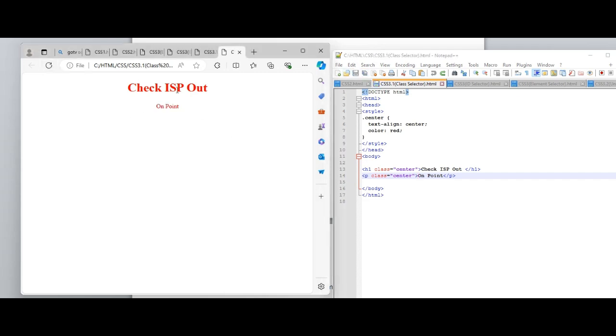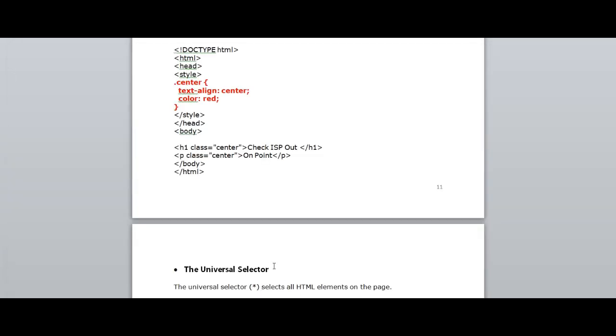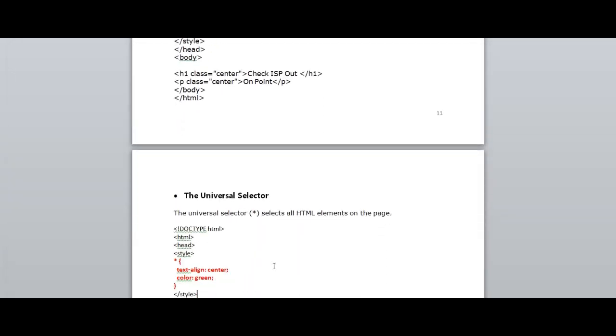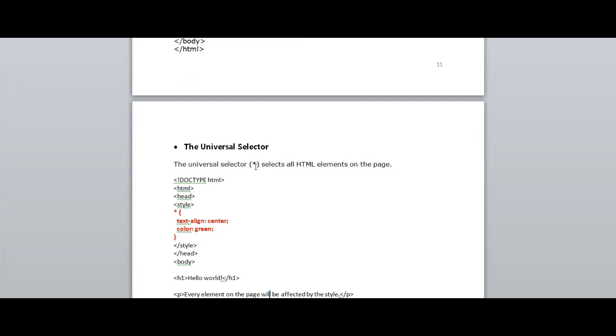So we're making progress. Then we go to, let's see, the universal selector. The universal selector selects all HTML elements on the page. You can see how it works. The style, asterisk. That's why asterisk is used for universal, open braces, text align center, color green, and closing brace.